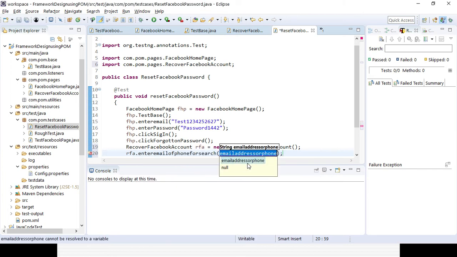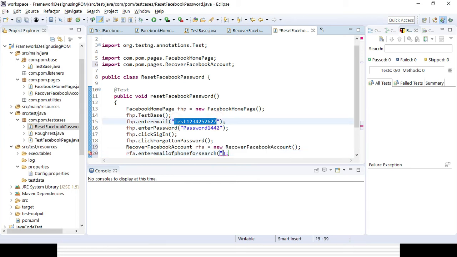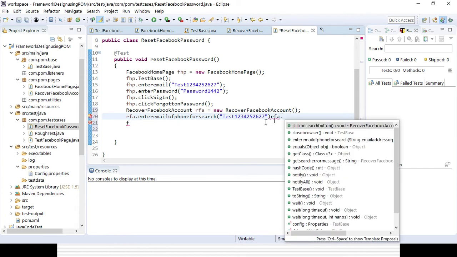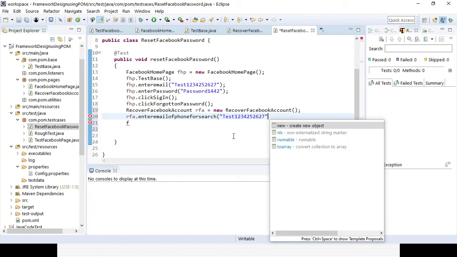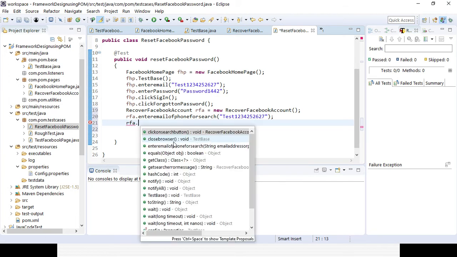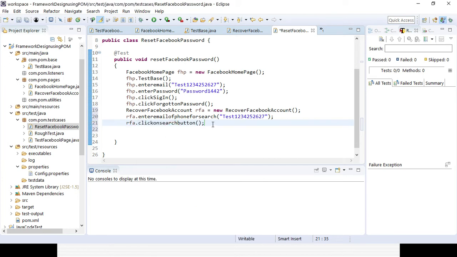Here I can give the email or phone number, so I will give the same thing, because this email does not exist. After that I will click on the search button. So RFA, that object reference, dot, we need to click on the search button. So I have clicked on the search button.